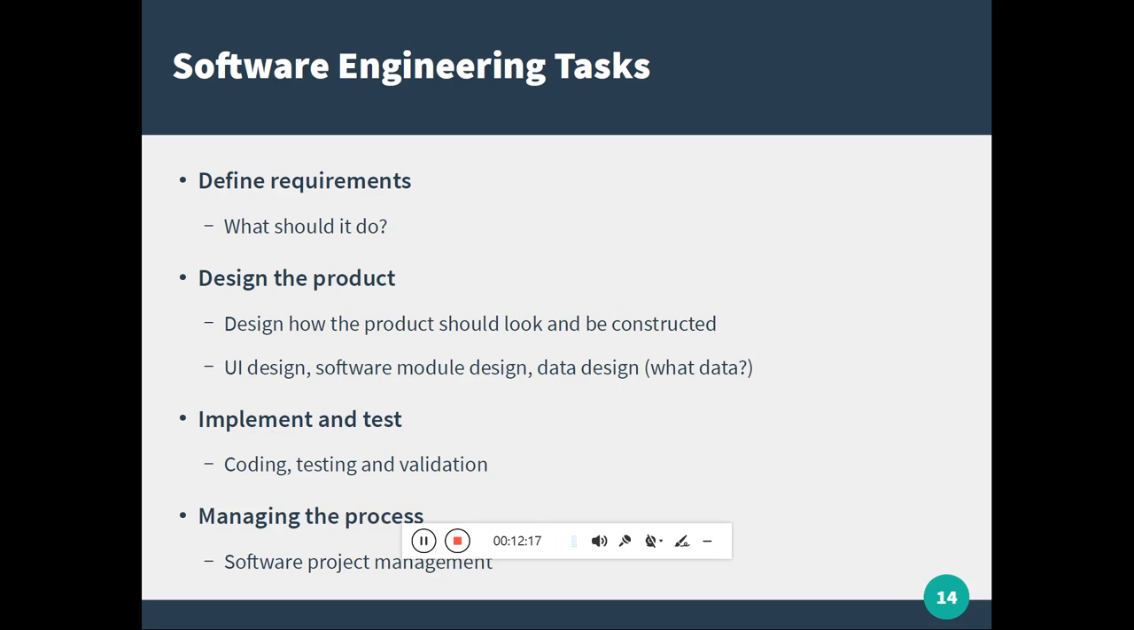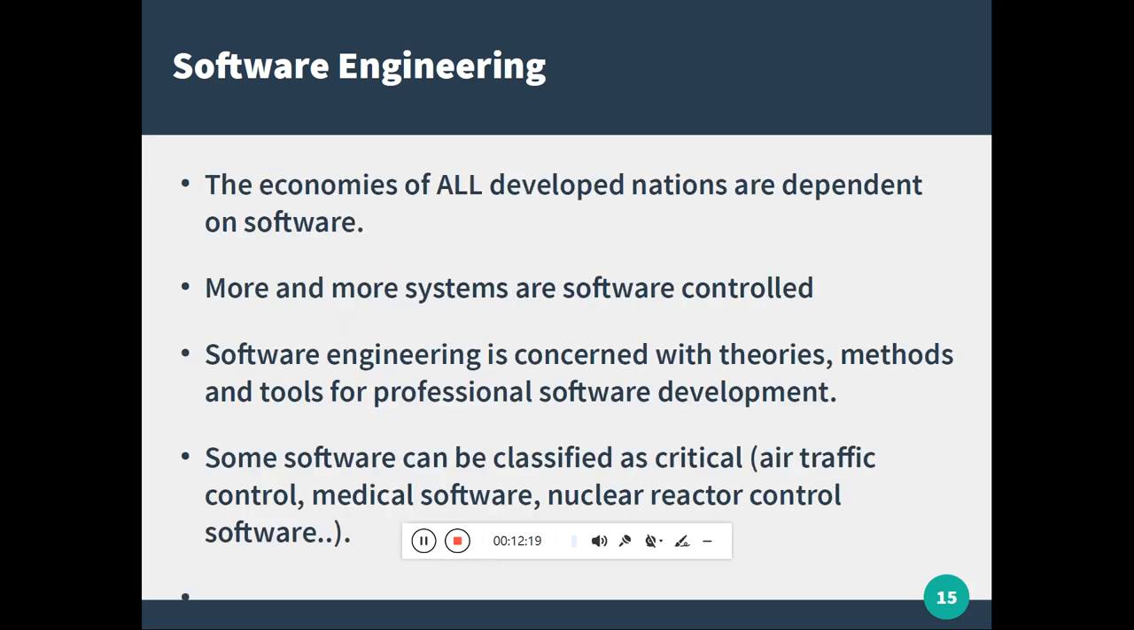Finally, we manage the process, where we maybe draw some Gantt chart to manage the project, which is software project management. So, we want to say more about the importance of software engineering, where the economies of all the developed nations are dependent on software, and more systems are software-controlled. And software engineering is concerned with theories, methods, and tools for professional software development.